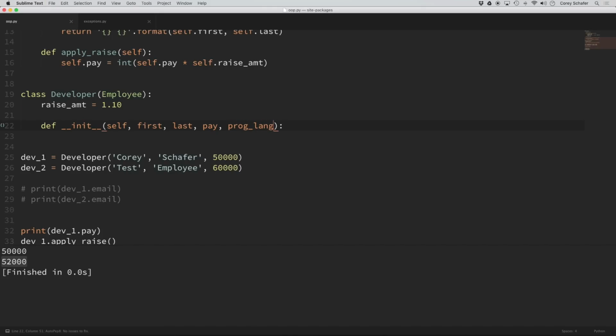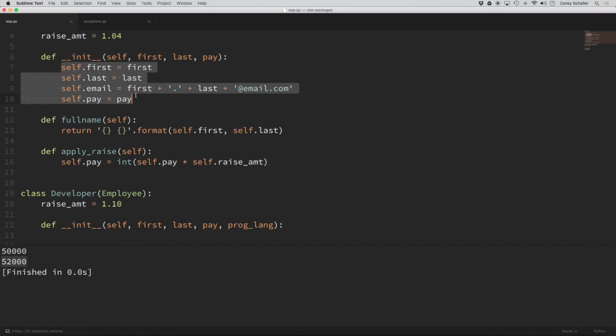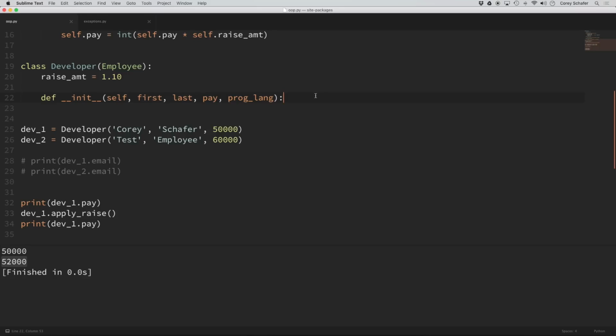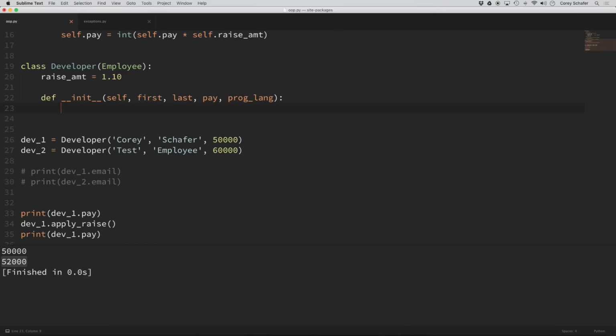the programming language. Now, what you might be tempted to do here is just go up and copy all of this code from our employee class's init method and paste it into our developer class's init method. But we don't want to do that because we want to keep our code DRY and not repeat this logic in multiple places, because we want it to be as maintainable as possible. So instead of copying and pasting that, we're just going to let our employee's init method handle the first name, last name, and pay, and then we'll let the developer set the programming language.